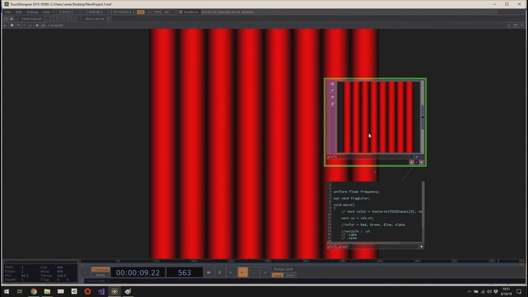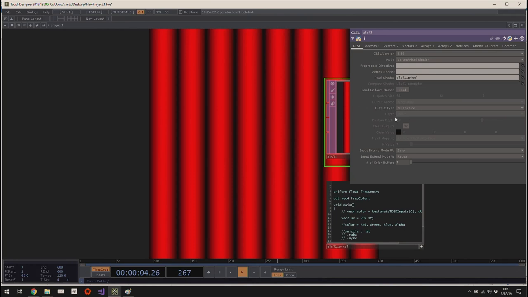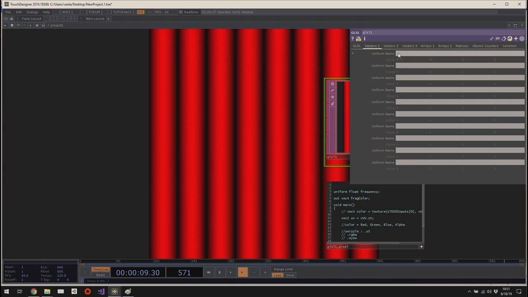So if you select the GLSL TOP and press P, you get to the parameters, and in Vectors 1, uniform name, you can declare something there. So if we type exactly the same word, frequency, now this value, 0.5, is something I can use in my shader.